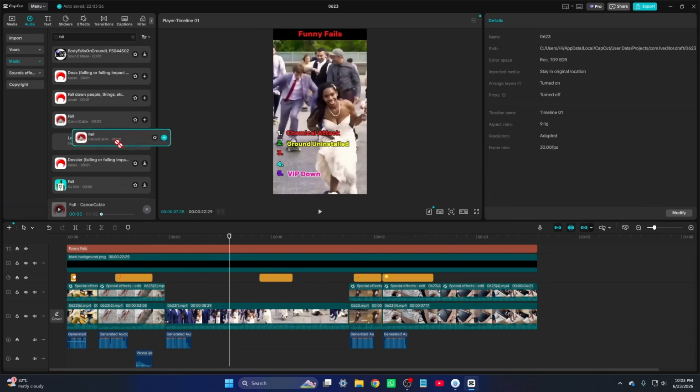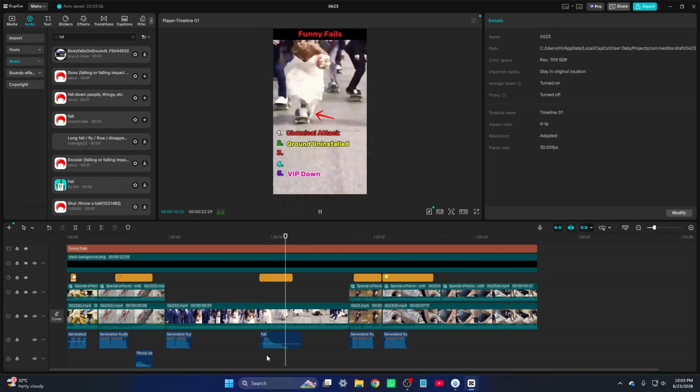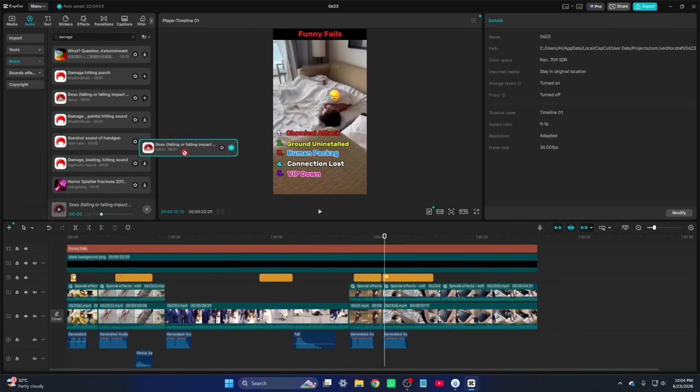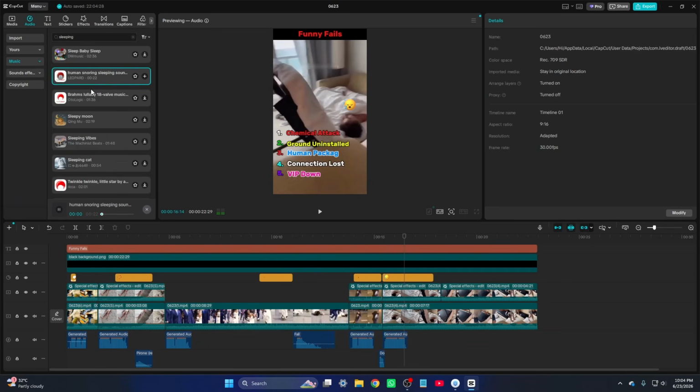For the second clip, when the person falls, I'll search for fall and add that sound effect. Similarly, when this guy hits the pole, I'll search for damage and use that effect. In the last clip, the guy is sleeping, so I'll search for sleeping and add that sound effect.